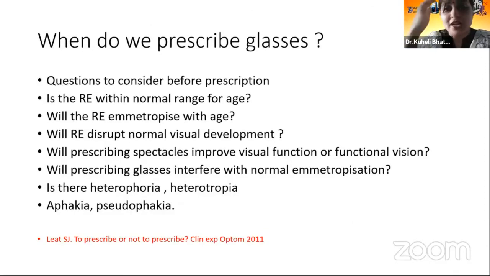So when do we prescribe glasses? Again, this is a lovely study by Lie et al. And here they've really asked some pertinent questions, which we all should ask ourselves: is the refractive error within normal range for age? And which we already saw in our last presentation, that there is a huge range, especially in very young children.